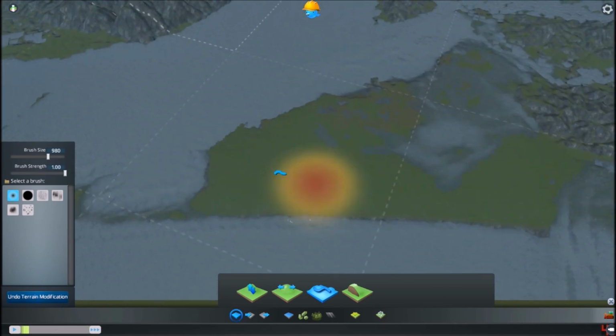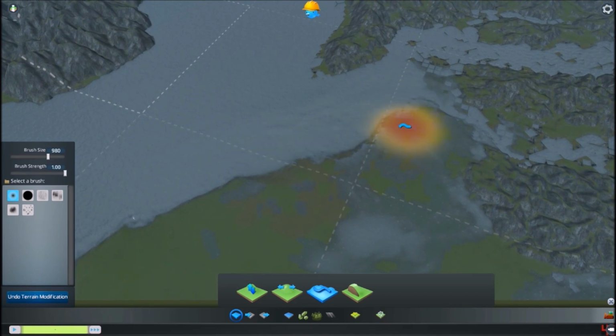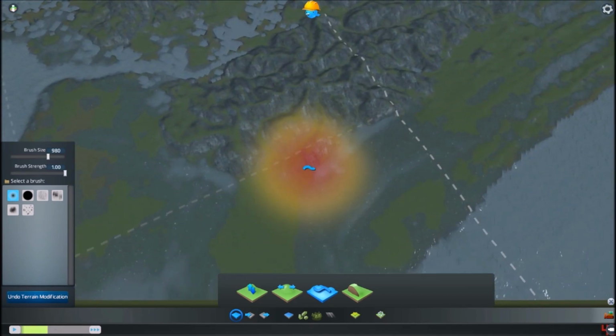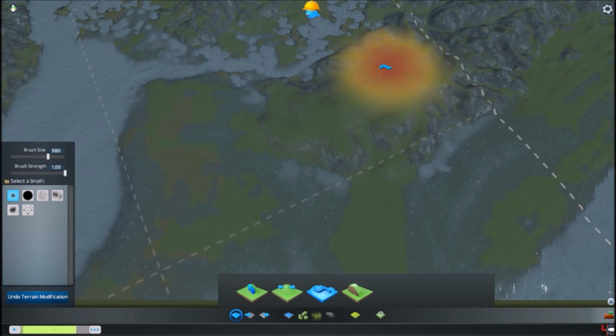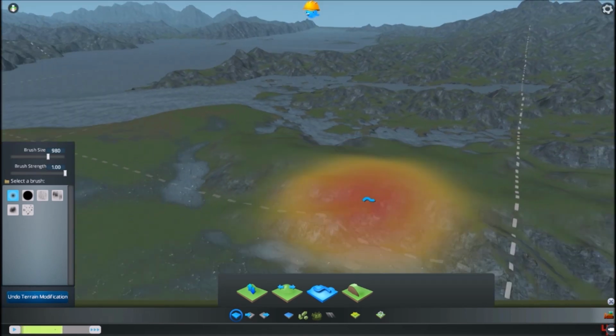And all that water that's floating around on top will settle down eventually, and then we can come back and adjust it if we need to. I'm going to knock these hills down a little bit just to have something to build on.